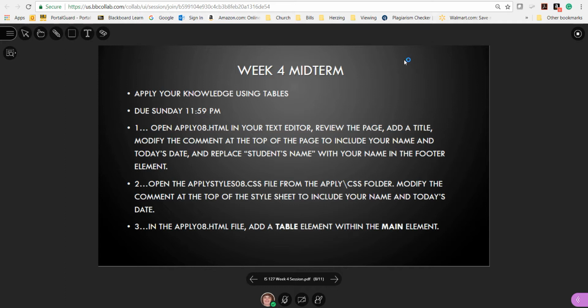Then the week 4 midterm is a project. It's apply your knowledge using tables. So we're going to create a table. It's due Sunday at 11:59. You're going to open the HTML file and add a title. Modify the comment at the top of the page to include your name and today's date, and replace student's name in the footer with your name. Open the CSS file in the editor and modify the comment with your name and today's date.